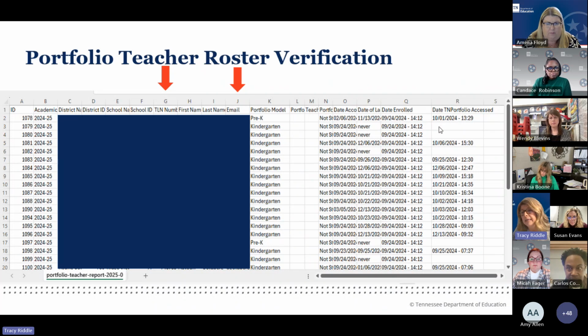But these teachers that are blank, that have not logged in, potentially it could be because the email they were rostered with has an error. That could be a reason. So you want to check that. Check the model, that these are the correct models. And then again, to me, the most important thing is to check this date. Make sure that everyone has a date where they have accessed, and start reaching out to anyone who is blank. These are people who have not logged in, they don't have access. And we want that to happen before the submission deadline. Otherwise, they would receive an incomplete.